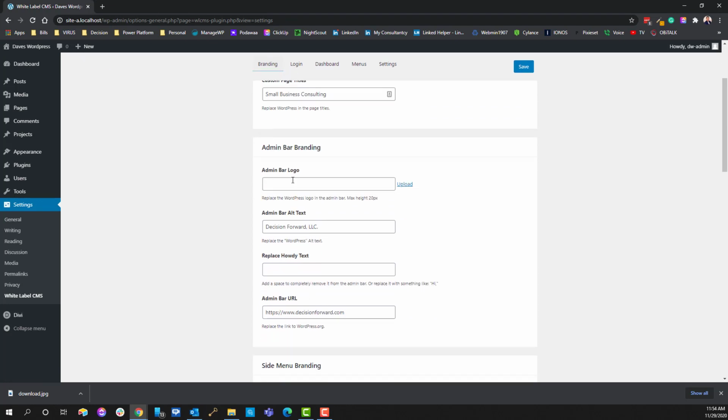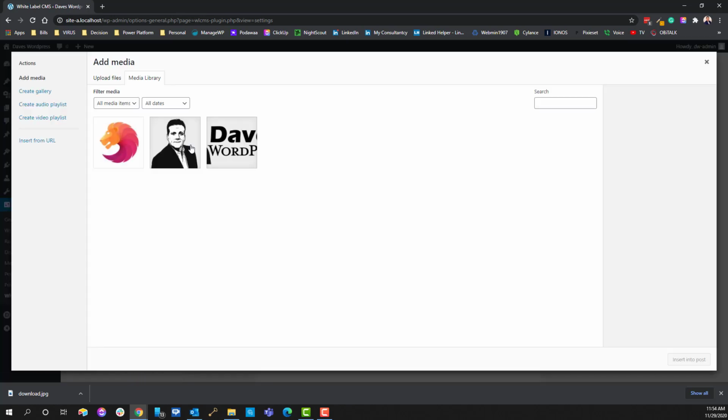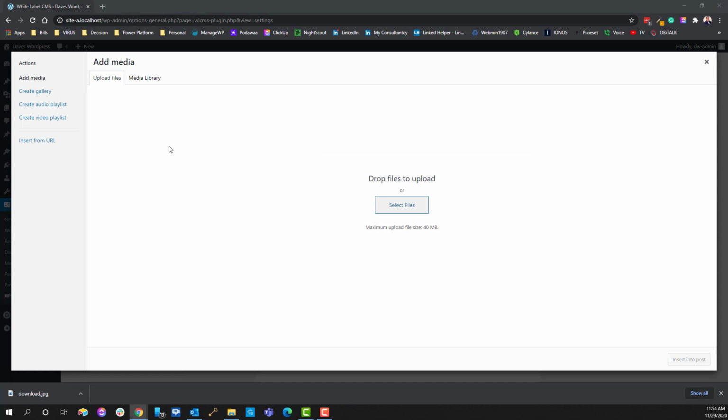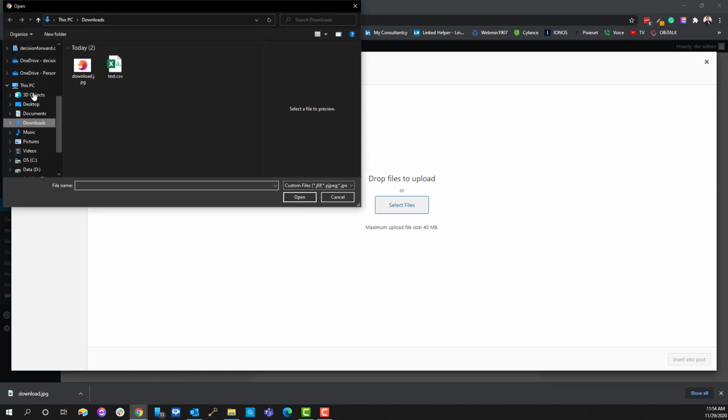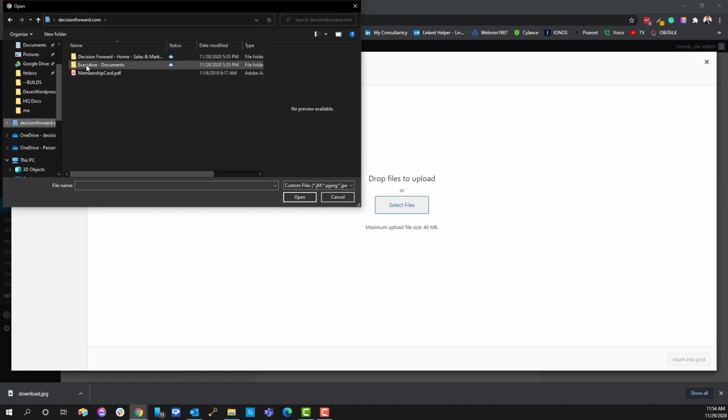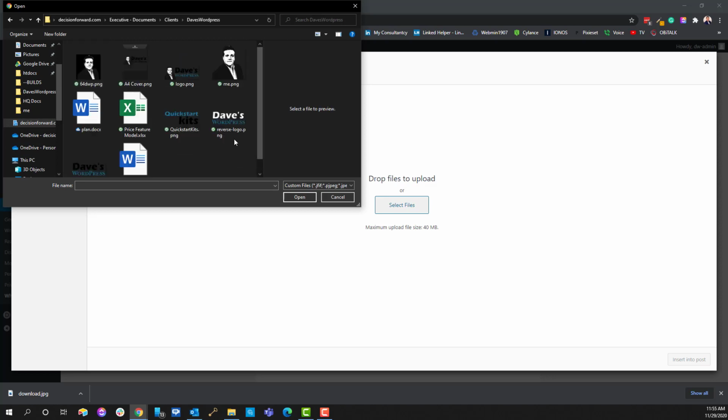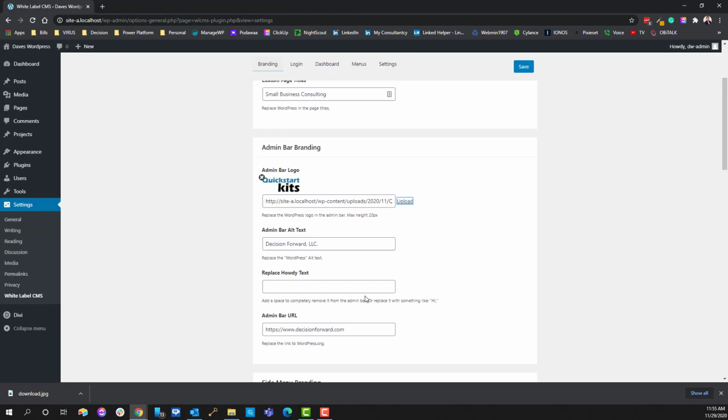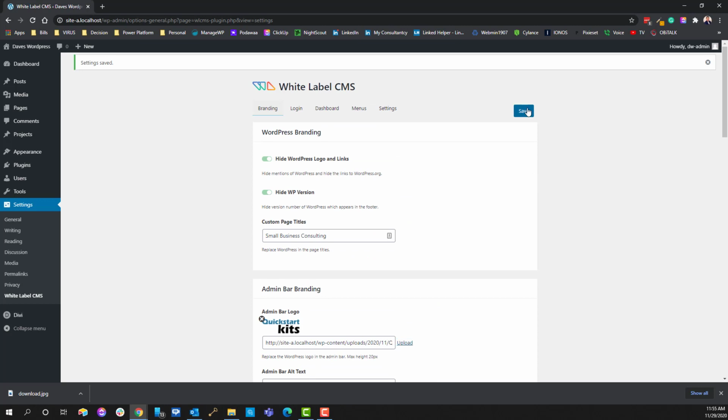All right, so here's a couple other things. The admin bar branding, admin bar logo. Well, let's see what this is here. Let's upload some more stuff. Select, let's see, scroll up here. Let's go to Pause, Bubble, there's WordPress. Let's do Quickstart Kit. That's fine. We'll insert that. Okay, this is into the admin bar. Let's go ahead and hit save.